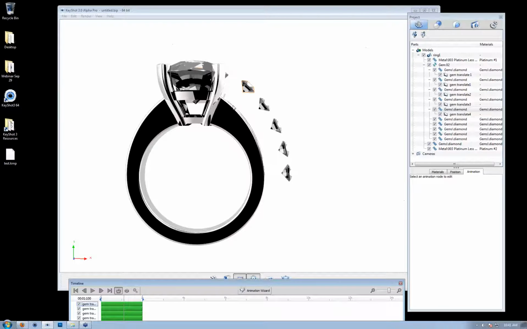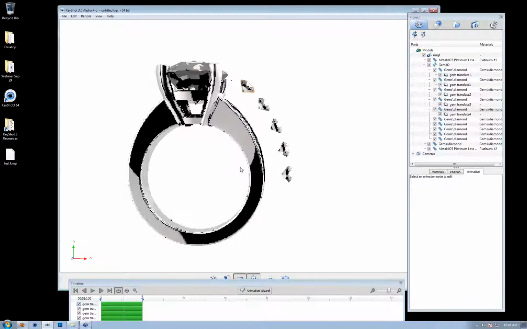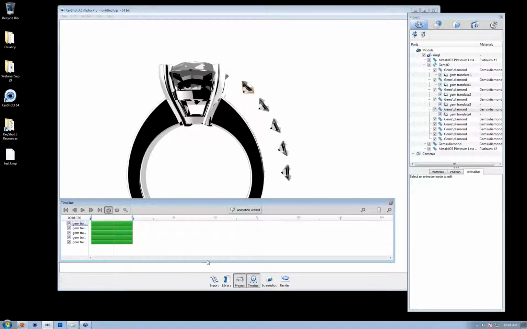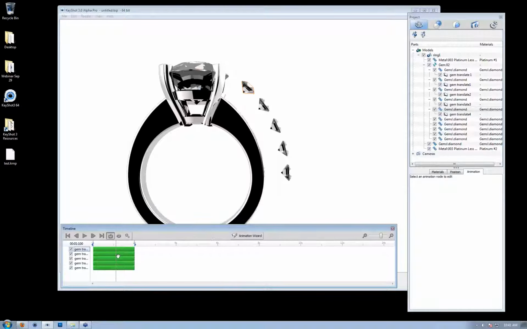I'm going to call this gem translate 1. Why not? All right, finish that. And now we have this one chunk of animation. If we go over into our project window and go to the scene tree, double click on my gem translate 1 animation, you can see that's applied to this first diamond.